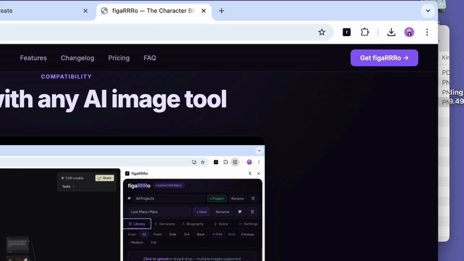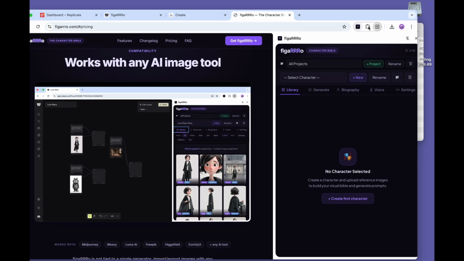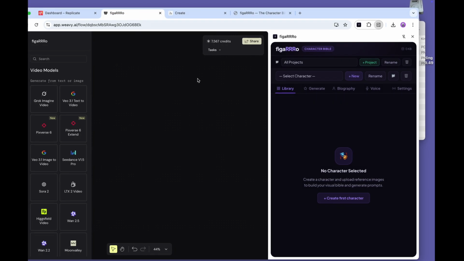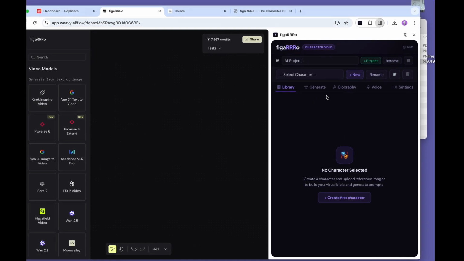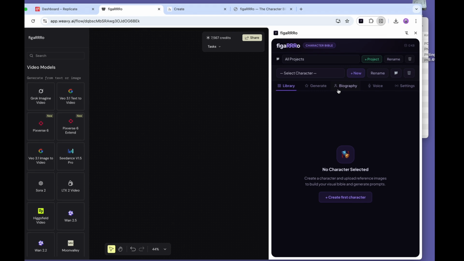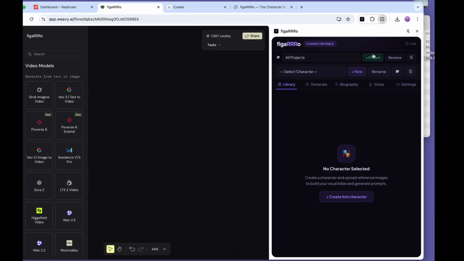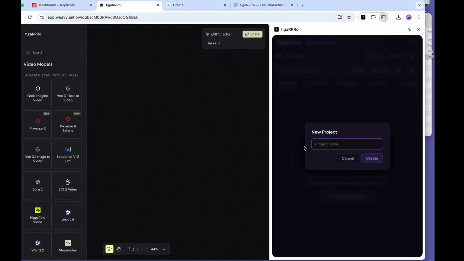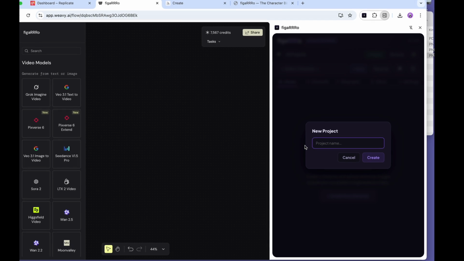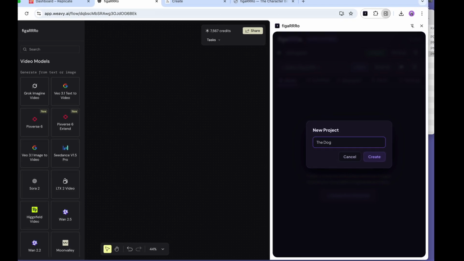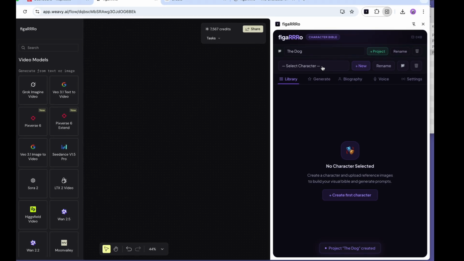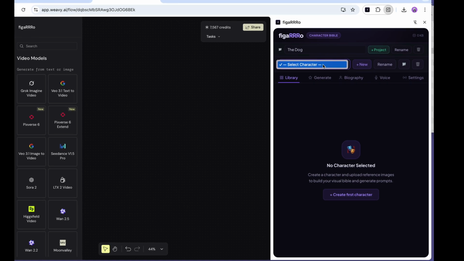I open figaRRRo as a Chrome sidebar, one click on the extension icon in the top right of the browser. The app opens as a panel next to my workspace. First, I create a new project. Click the plus next to the project selector, type The Dog, hit Enter. Every character I create from now on will automatically belong to this project.